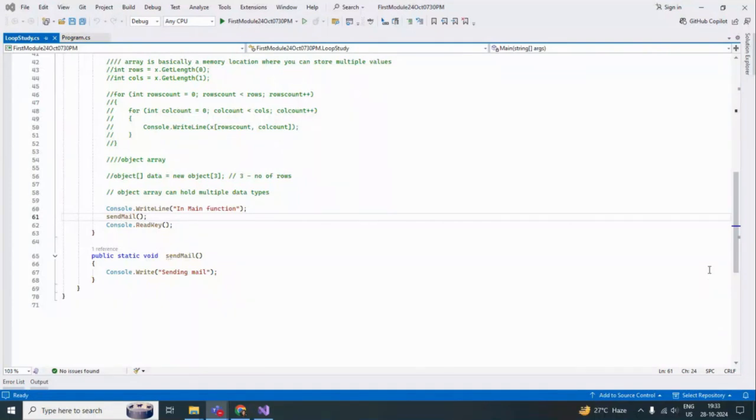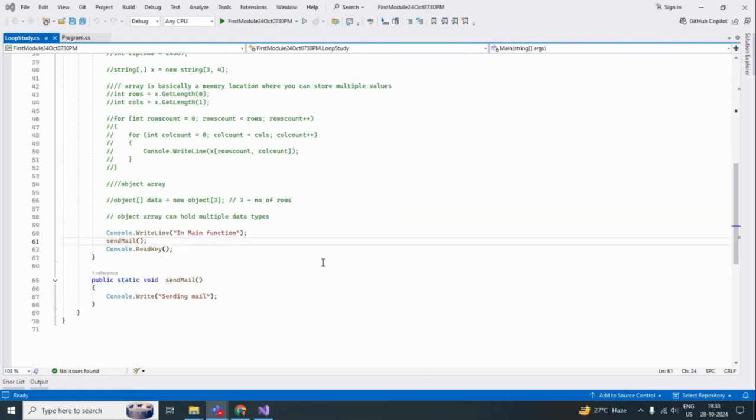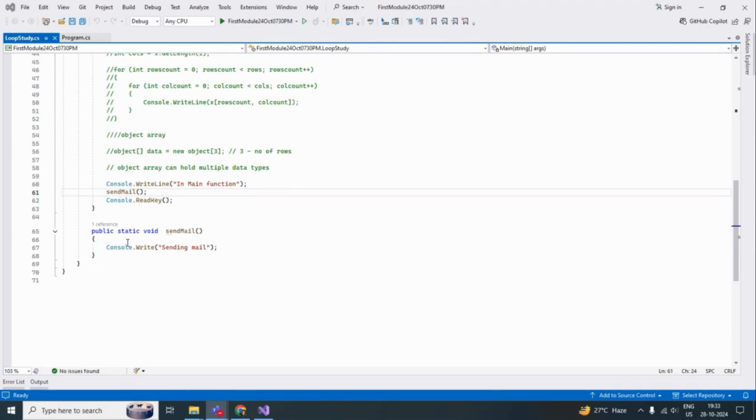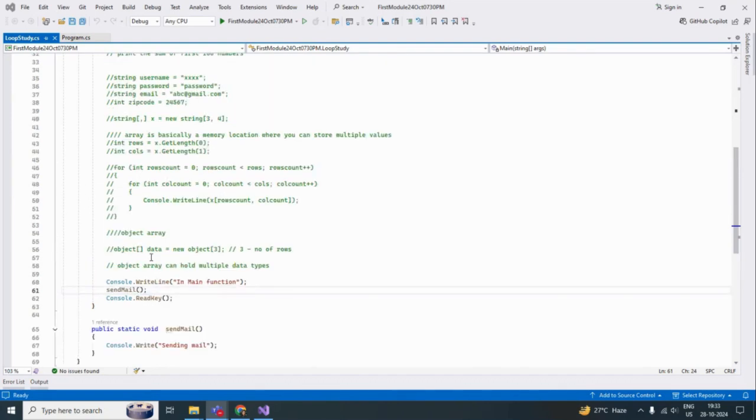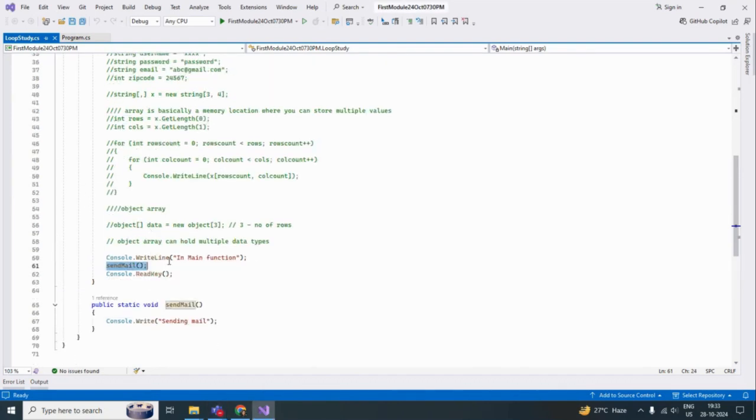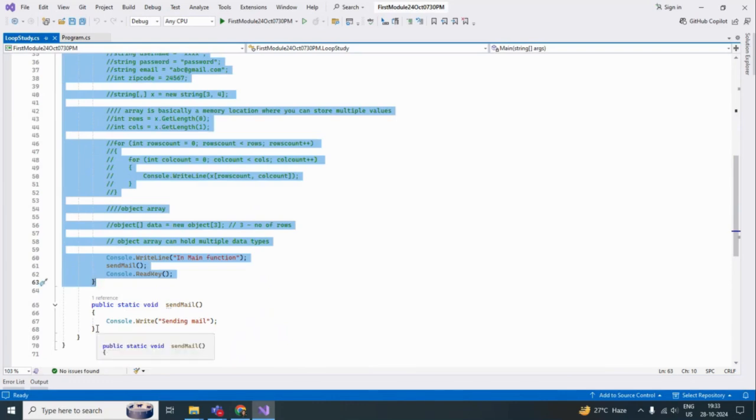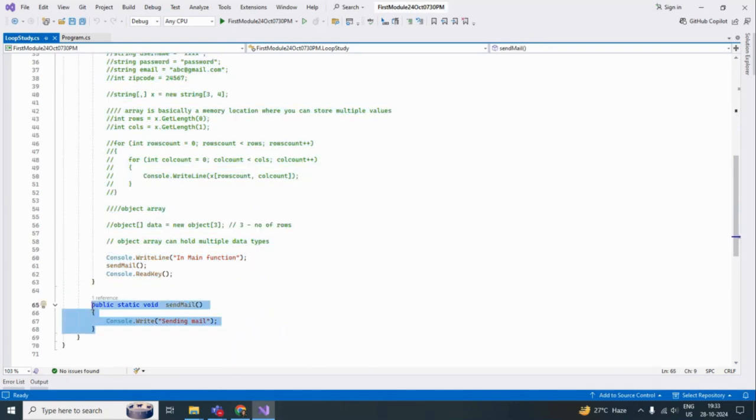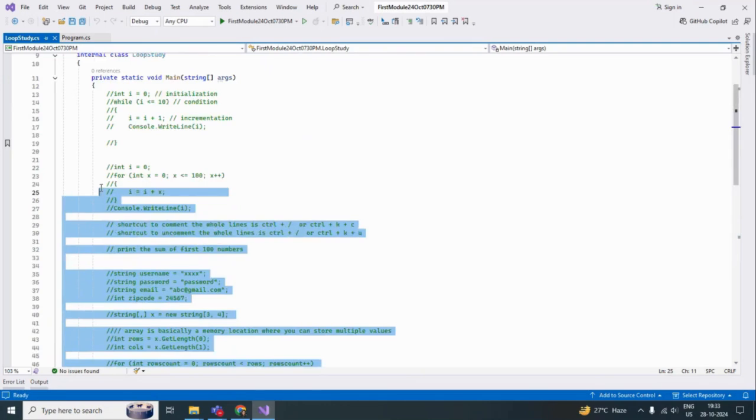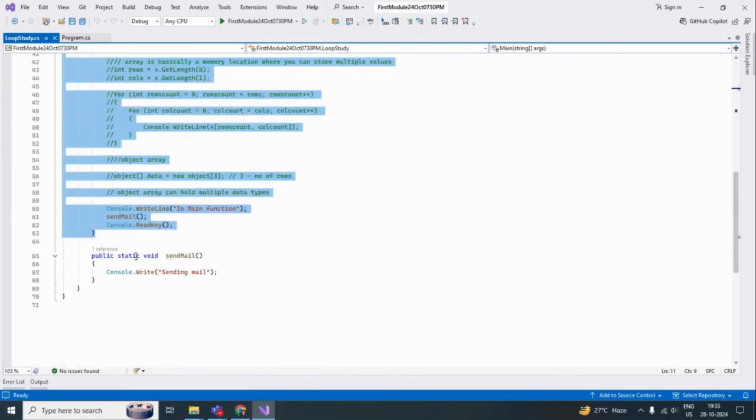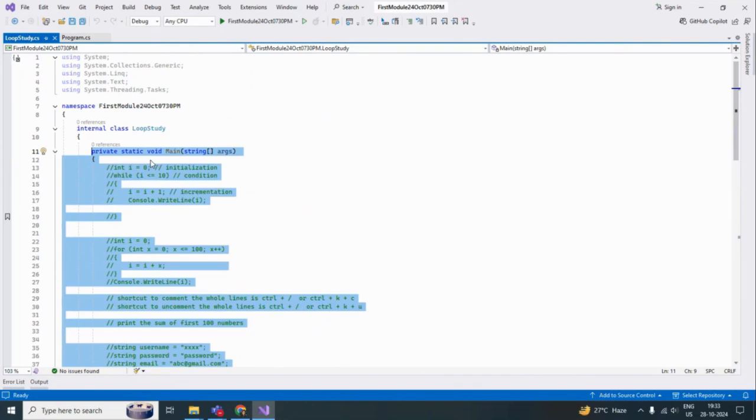So in the last session we just talked about functions. We have just started functions, and we have seen that functions cannot be executed by themselves. They have to be called like this. This is a main function, and functions are parallel to each other in the class. They cannot be inside another function. They are parallel inside the class.